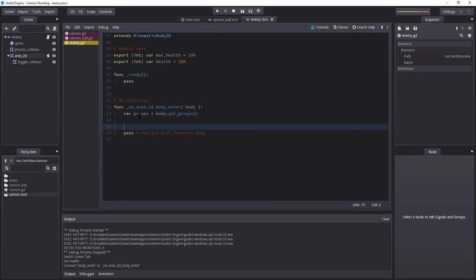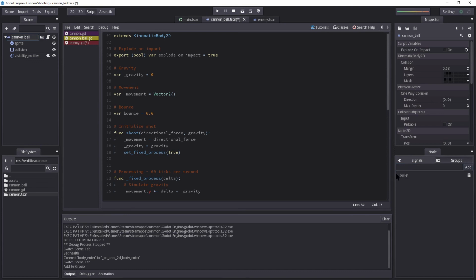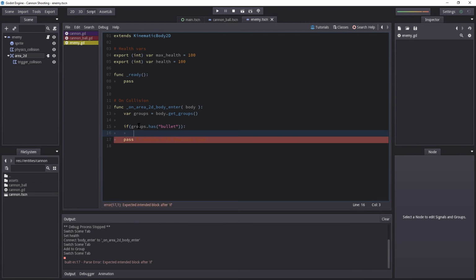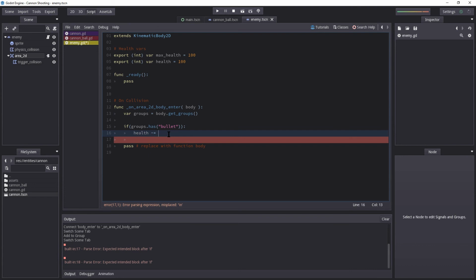Because we haven't created a group on our cannonball itself yet, we're going to have to do that. Select the cannonball scene, select the cannonball, inside our node tab, select groups, and here we can add a bullet group. So I'm going to select add, press Ctrl S to save, and let's go back to our enemy now. Because now, if the bullet hits this body, or rather this area, we will get a group named bullet. So, if groups has bullet, it means we have been hit by a bullet and may want to take damage. Our health is now minus equal to a certain damage. Now, how much damage that will be will depend on the bullet.